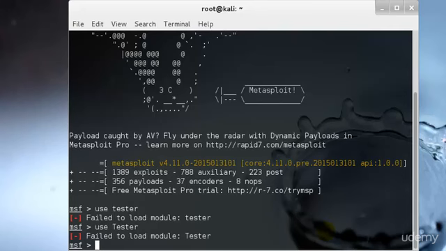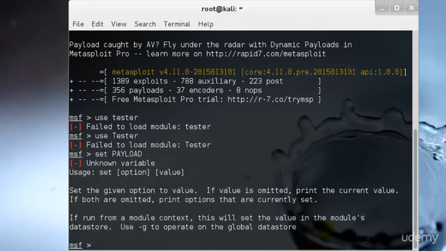So the next thing that we would like to do is to go ahead and set payload. It will probably not work, the reason being that I have not yet loaded the module. Perfect. As soon as I set payload, it's giving me the option: set the given option to value. If value is omitted, print the current value. So what it's saying is that after set payload, I need to set an option and a value.